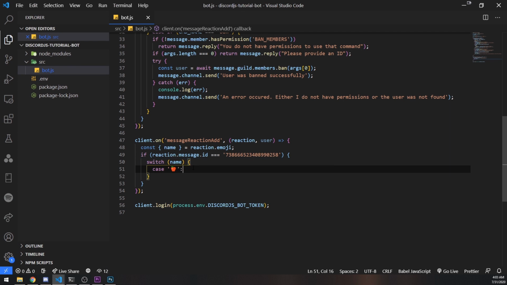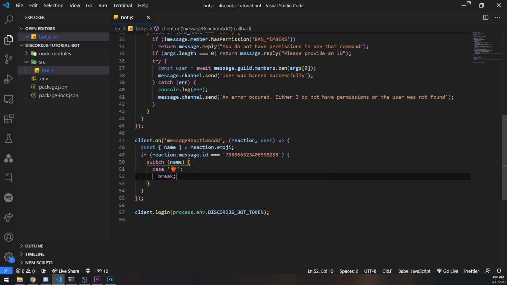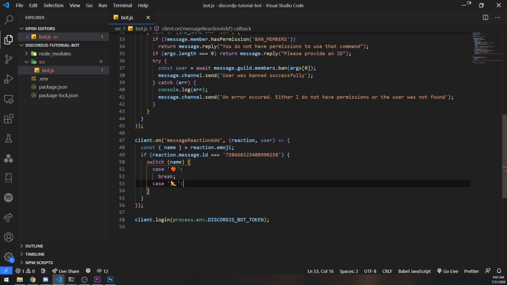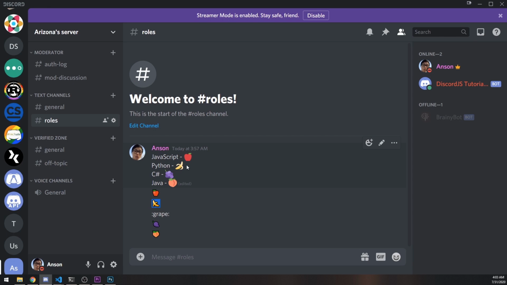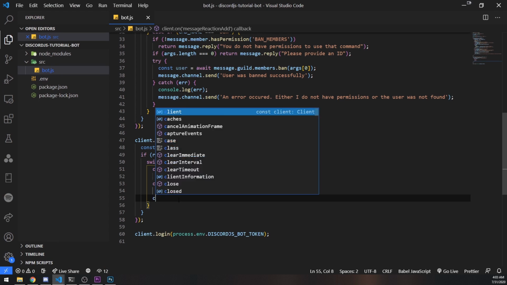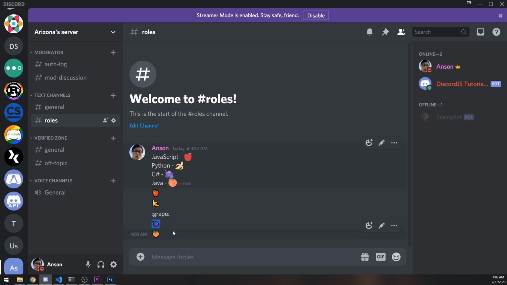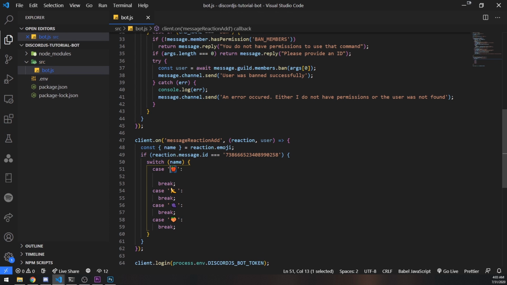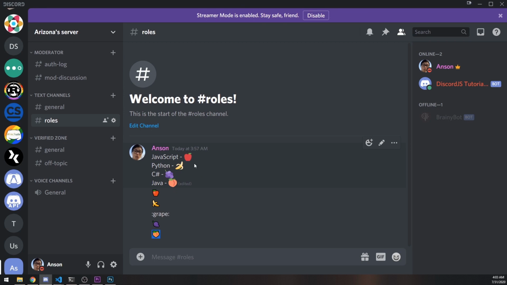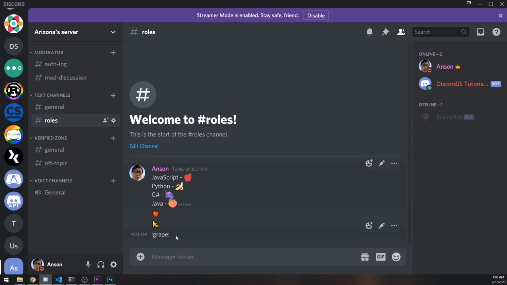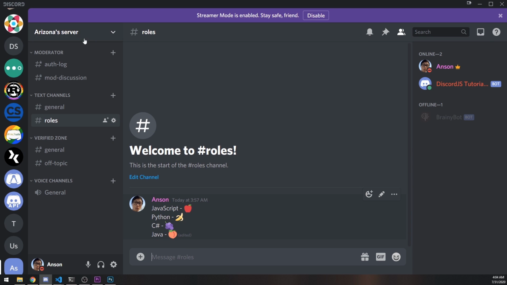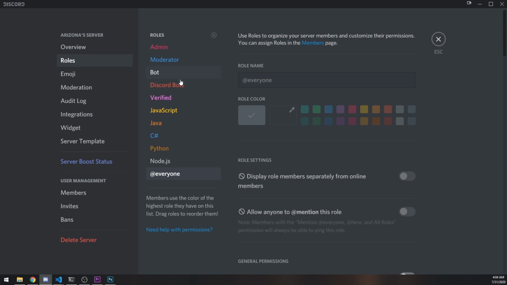So just break right over here. We're just going to set up our switch case real quick, and then we will copy that as well. So now if they react with the Apple emoji, we're going to go ahead and give them the JavaScript role. So now we actually need to give the role to the user. So we're going to copy the ID of the JavaScript role.